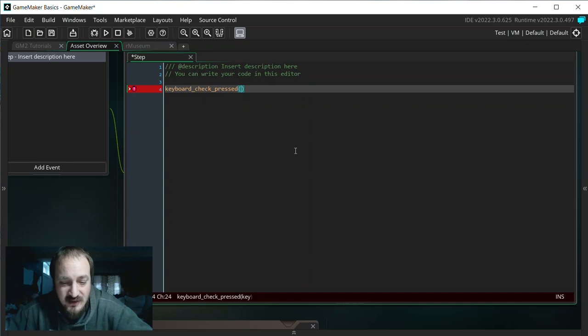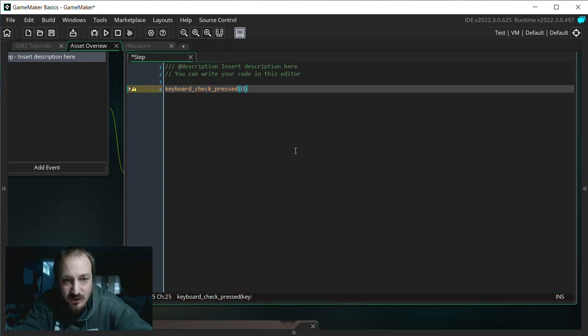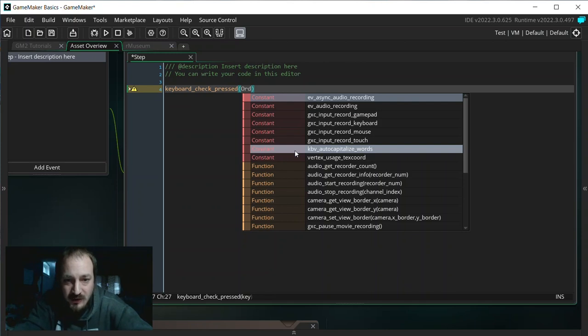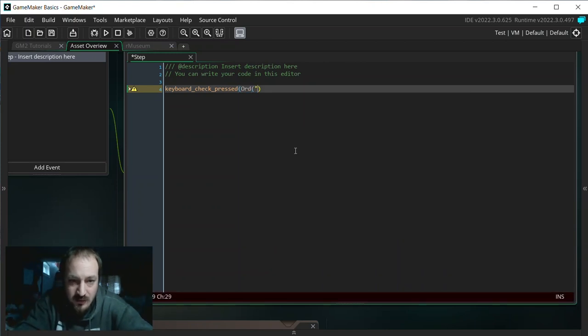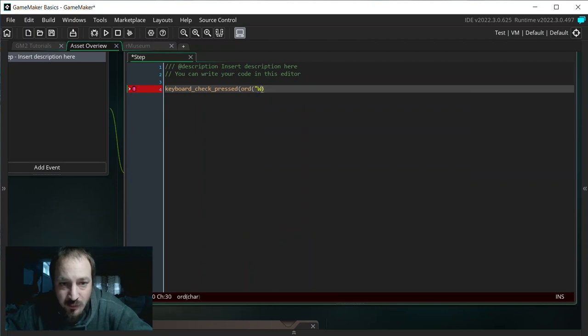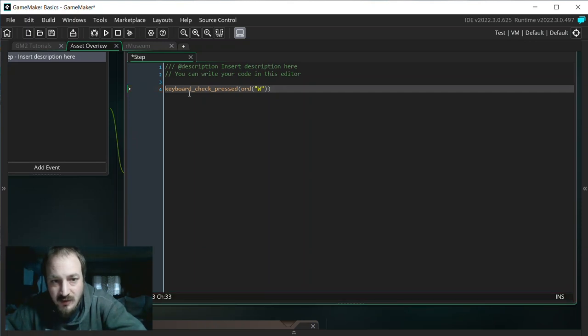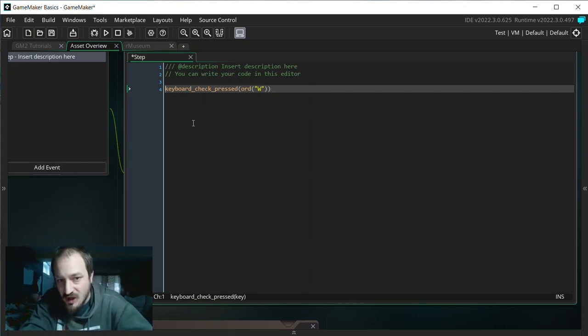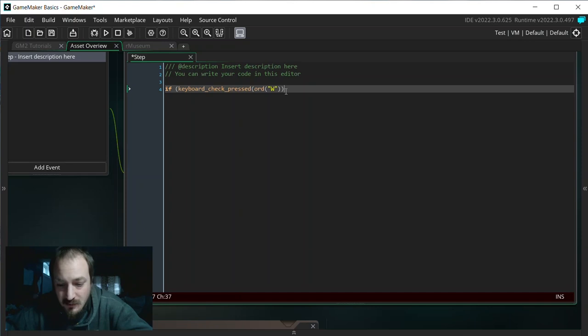What we're going to do is see if this ordinary key, so this is just a specific thing. You have to know that you call this ord. And this is my bad, lowercase ord there. We're going to put the W in parentheses here and close this. So this is checking now for the W key being pressed. So we're going to add an if statement to say if this key is pressed, then something happens.